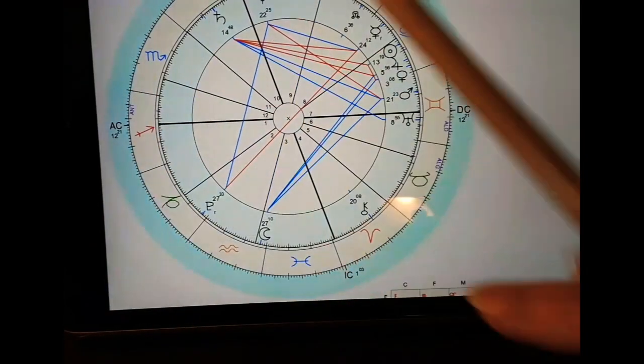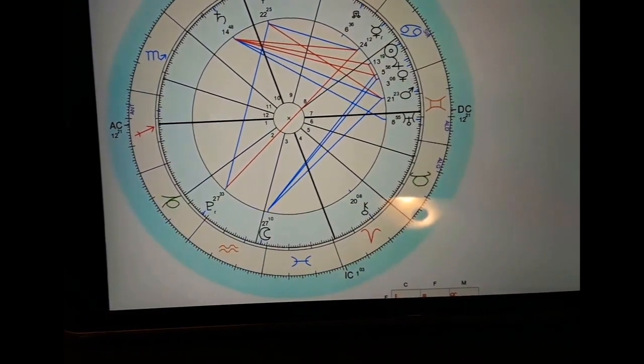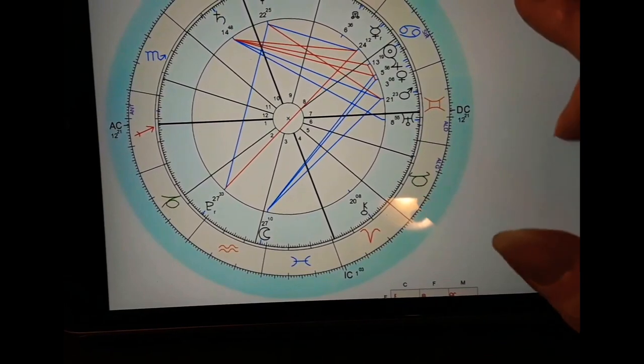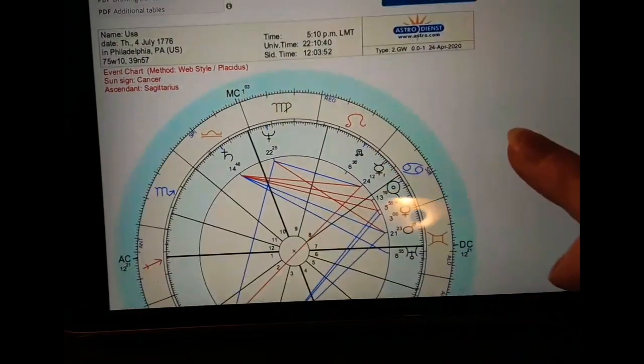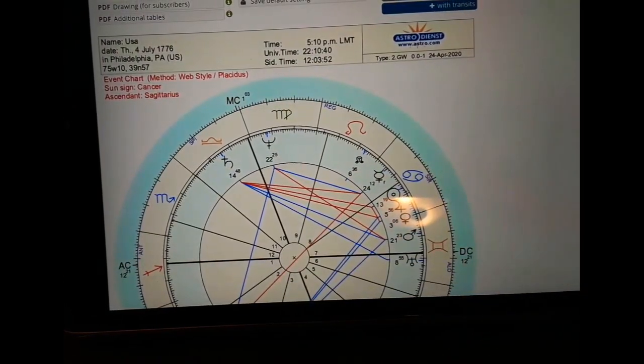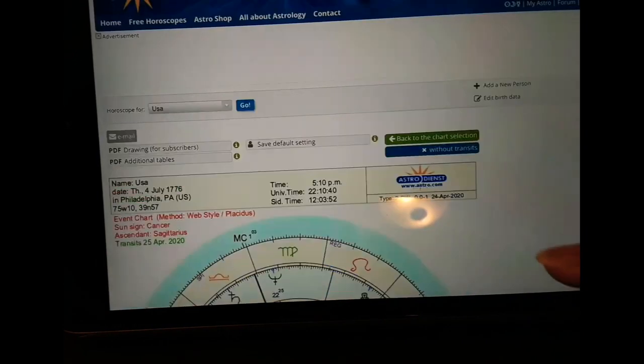Now, what if I wanted to see this chart with today's transits, where the planets are up in the sky today? So you scroll down a little bit, or however you call it, scroll up. See where it says "with transits," the blue button right under the green one? We're going to click on that and watch the magic.